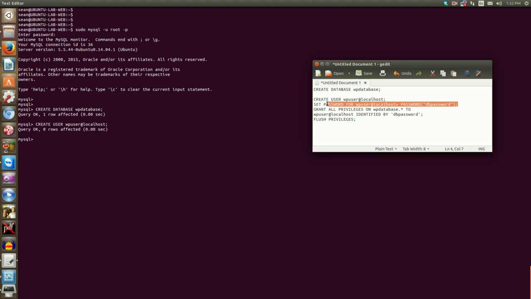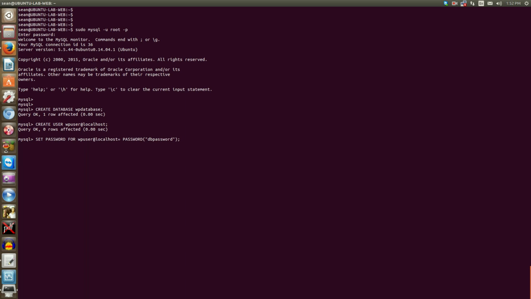Okay. Next, we have to set a password for our username. So in this case, instead of DB password, you should put something more secure. So I'm just going to put test, which is definitely not secure, but this is a demo environment for me. For you, if you're hosting the site publicly, definitely 8 characters long with a capital letter, a number, and a special character is definitely very secure. And then hit enter.